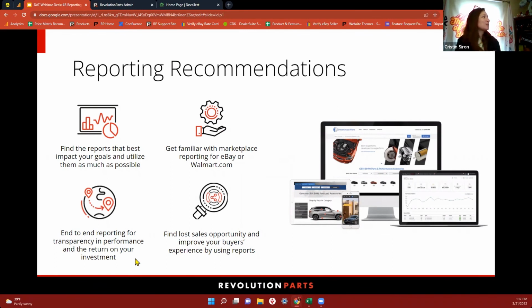As I touched on, one of our goals with reporting is to be able to provide end-to-end transparency in your performance and the overall return on your investment. This is going to include access to Google Analytics and Google Data Studio reports as well. Plus, reports, no matter which way you pull them from, whether it's RevolutionParts or one of your other marketplaces, are incredibly helpful to help identify lost opportunity, potential bleeds, as well as how to improve your overall customer experience.